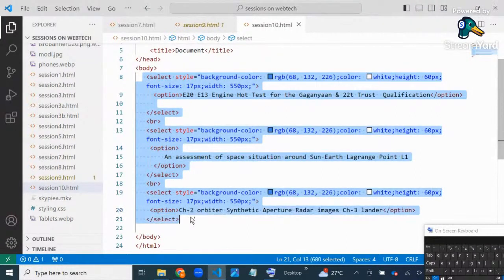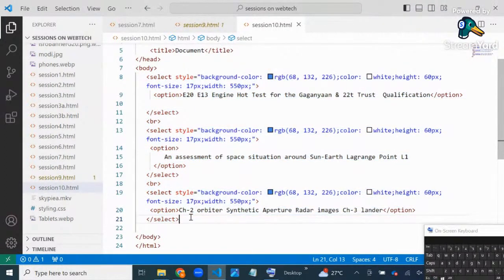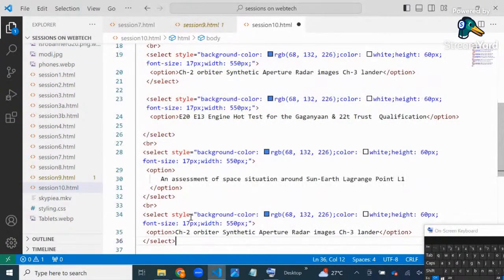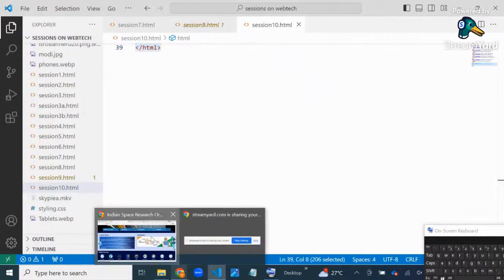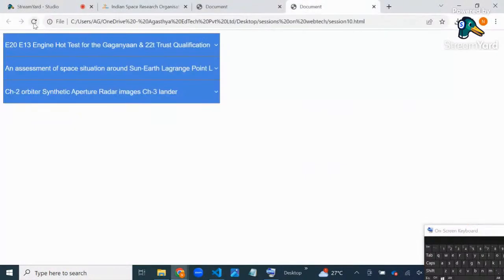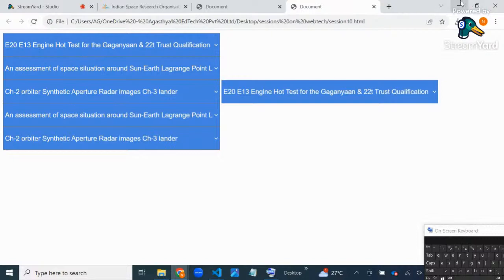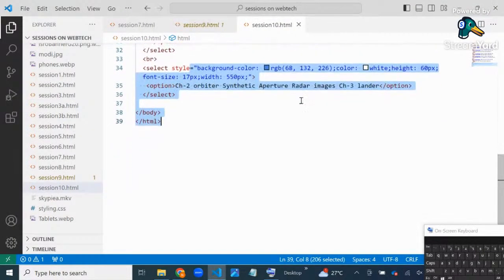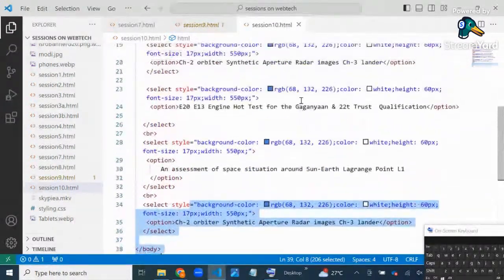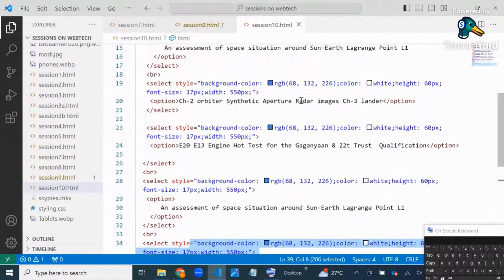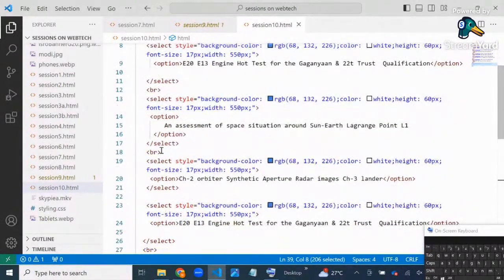So I will copy this only. We have created a 6 and paste it here. Save and see the output, guys. We have a 6 select tag. I refresh. Okay, so I think I have missed the break tag somewhere. So where is it? BR. Okay, and here the BR tag is not being given. Just give it.